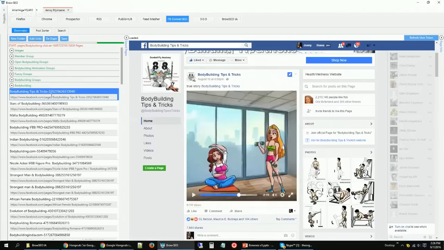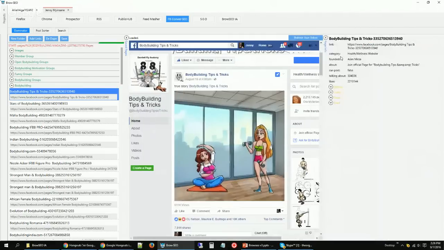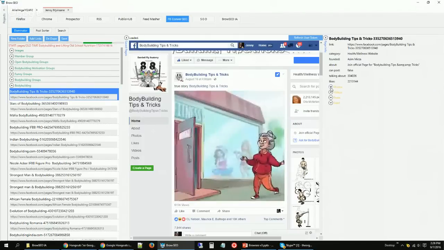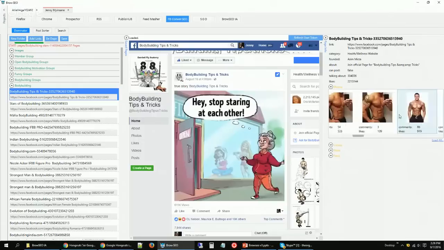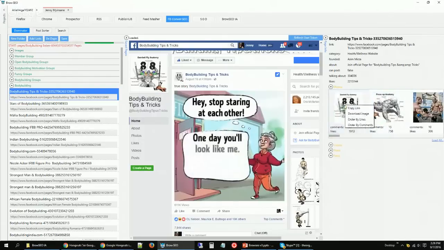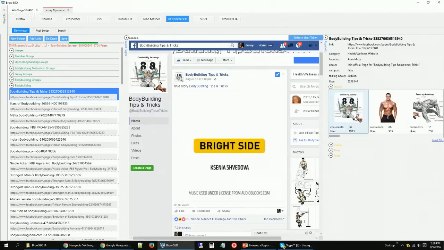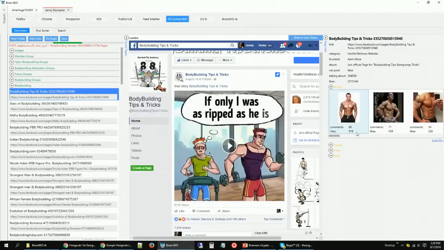But if you want to drill down the page, you come to the right-hand side here where it says Page Info, and you click on that, and it gives you the data of that page. Shows you 304,000 people talking about it, and 220,000 likes. And we've got the photos, and these are all of the page photos that were actually uploaded by the page himself. And you can go ahead and download them straight from there, or copy the link and engage with these photos. You can also order the photos by likes or by comments, so we can get the most commented, most liked photos.